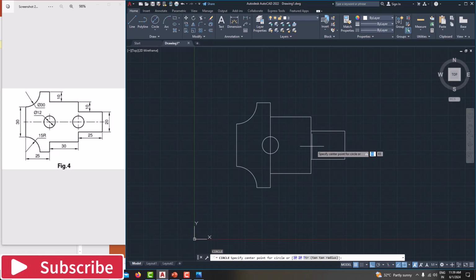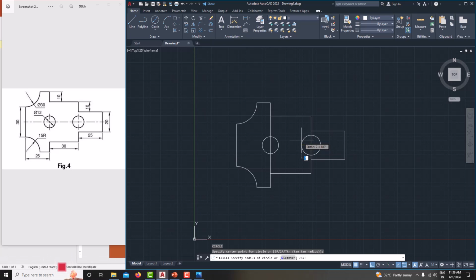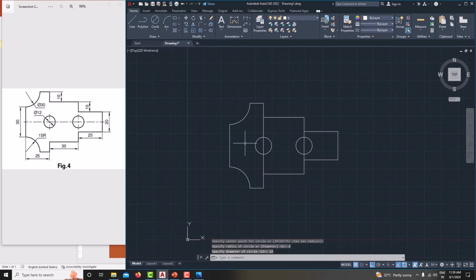The previous command will come to our mouse. Take a midpoint. Here it is showing, we want to specify diameter, means D, enter. Diameter is 12. Now we have created these two circles.